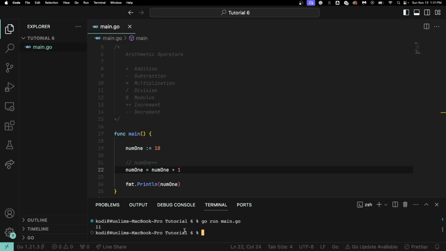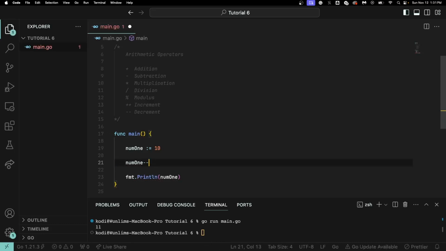We also have double minus sign, which is used for decrementing a value. So let's just delete this real quick and then uncomment this line of code. Now let's replace the plus plus with minus sign minus sign. Now let's run the code. And as you guys can see, the value of num1 was decreased by 1.